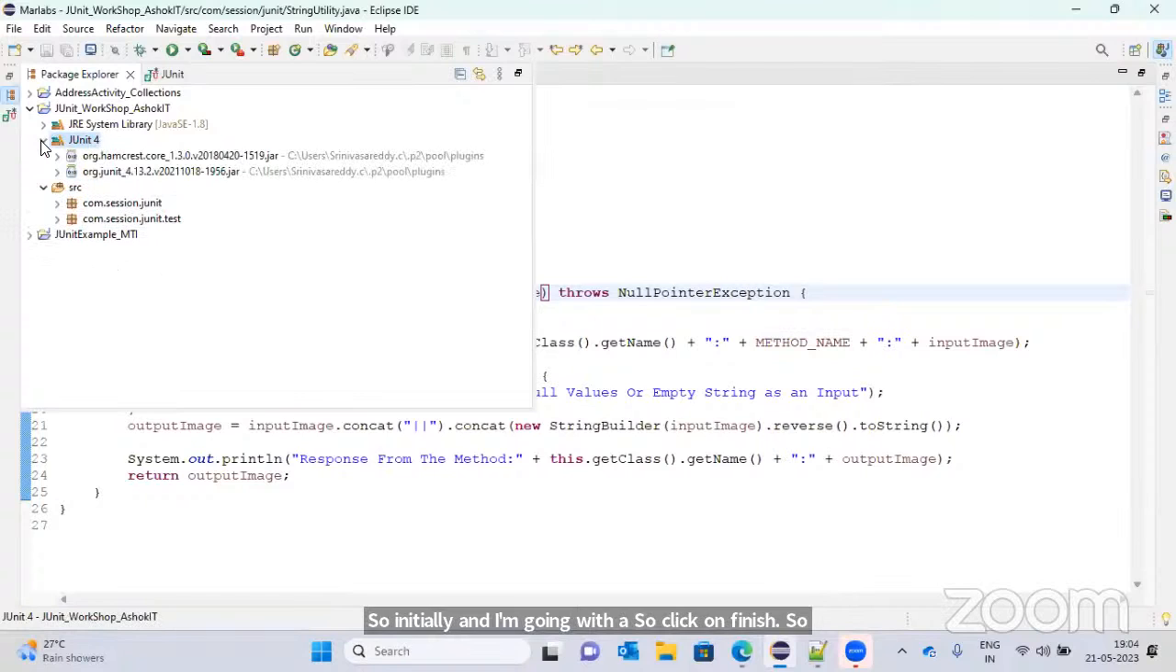Otherwise, you can convert this project into a Maven project. In that Maven project, you can add the JUnit dependency, right? So what is this LTS?